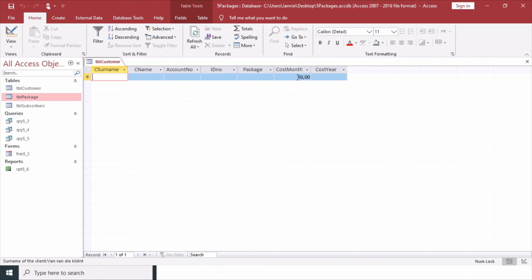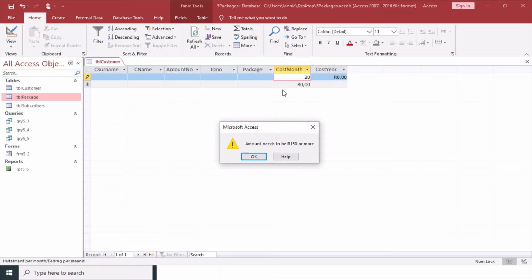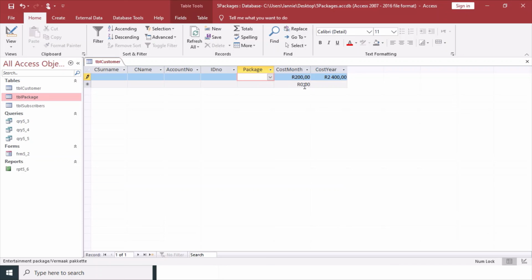Now over here, let's say that the amount was 20 Rand. Be 150 or more, so that's the validation rule that's come up, and this is the message. So now I know, oh sure, it's 150 or more. Okay, so let's make it 200. When I click away from that cell, 200 gets put in. It allows that value because of my rule, and now as you can see, 200 times 12 gives me 2,400. So that's what it will cost me for the year.